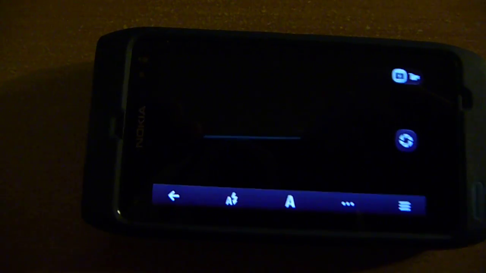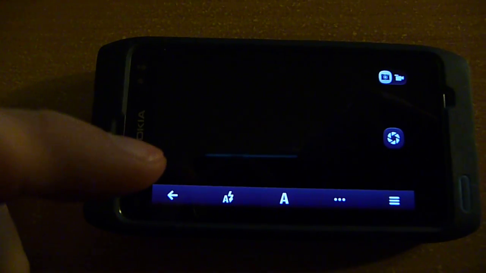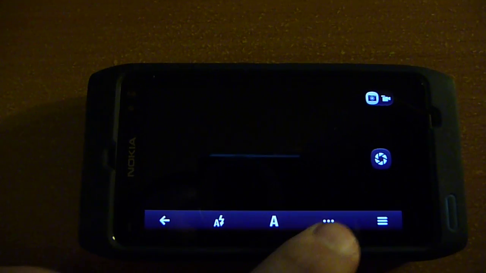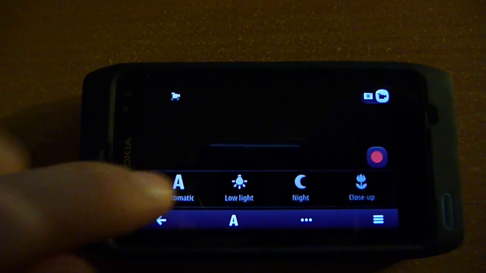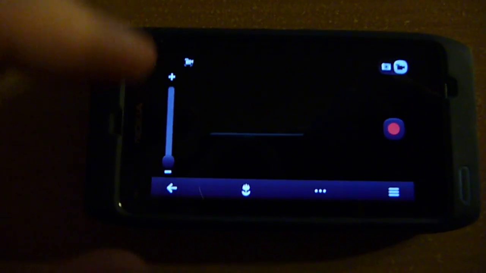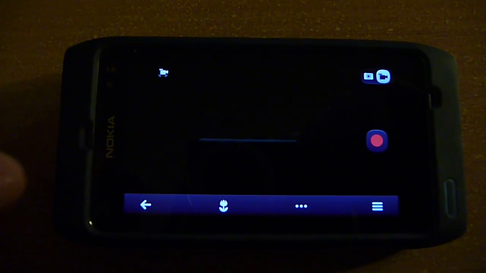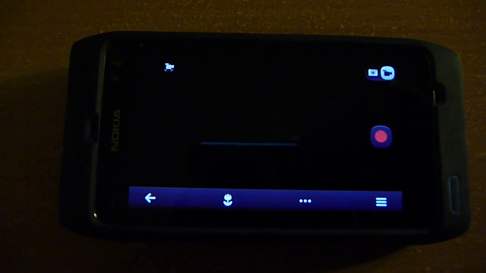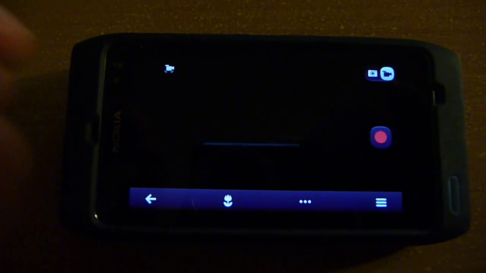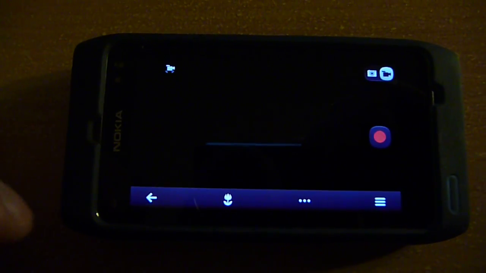What's changed is in Nokia Belle you get 30 frames per second recording, and you also get an autofocus when you are recording a video. Here's a close-up. Previously you could have this on Nokia Belle, but you had to download a separate update. But now it's built in, so autofocus, macro video, and 30 frames per second.